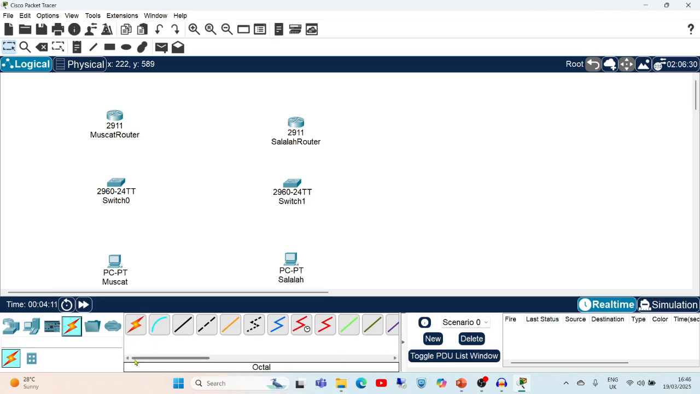Now friends, if you are at beginner stage or you are confused about which type of cable to select, here you will get different cables: one for console, copper straight-through cable, copper crossover cable, and fiber optic cable. In that case, select this type of cable, automatic choose connection type. According to the devices, it will automatically select the required cable.